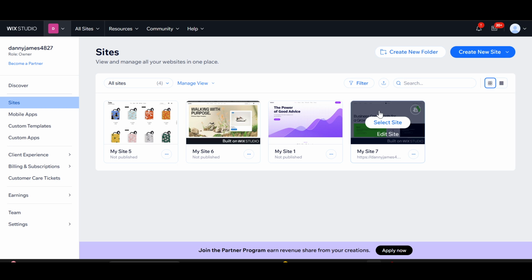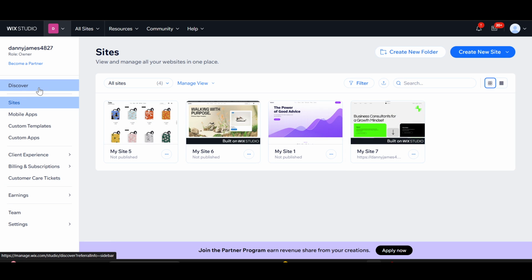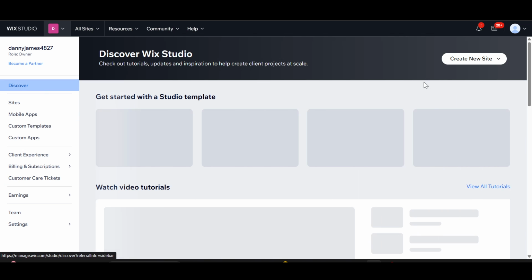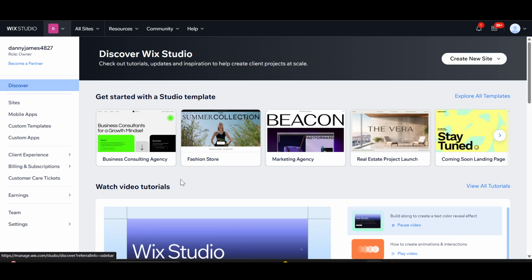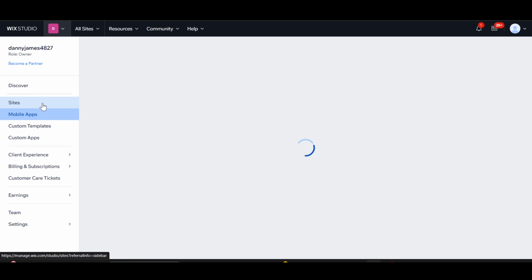And remember guys, if you are new to Wix, just simply sign in with your email and password. But if you already have visited Wix, you can just simply log in and then you will be able to access the homepage of Wix or Wix Studio. So now just simply go to sites.